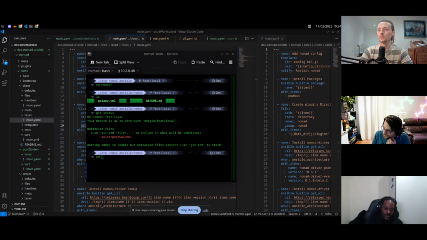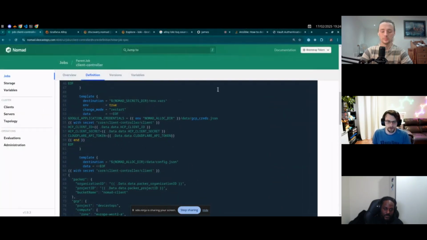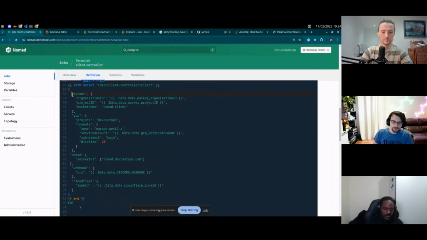Let me have a look. I've got the box open. Yeah, it is part of the... So this is our job that spins things up. Here is a nice config file we pass in for the Nomad server IPs. It is hard coded there.